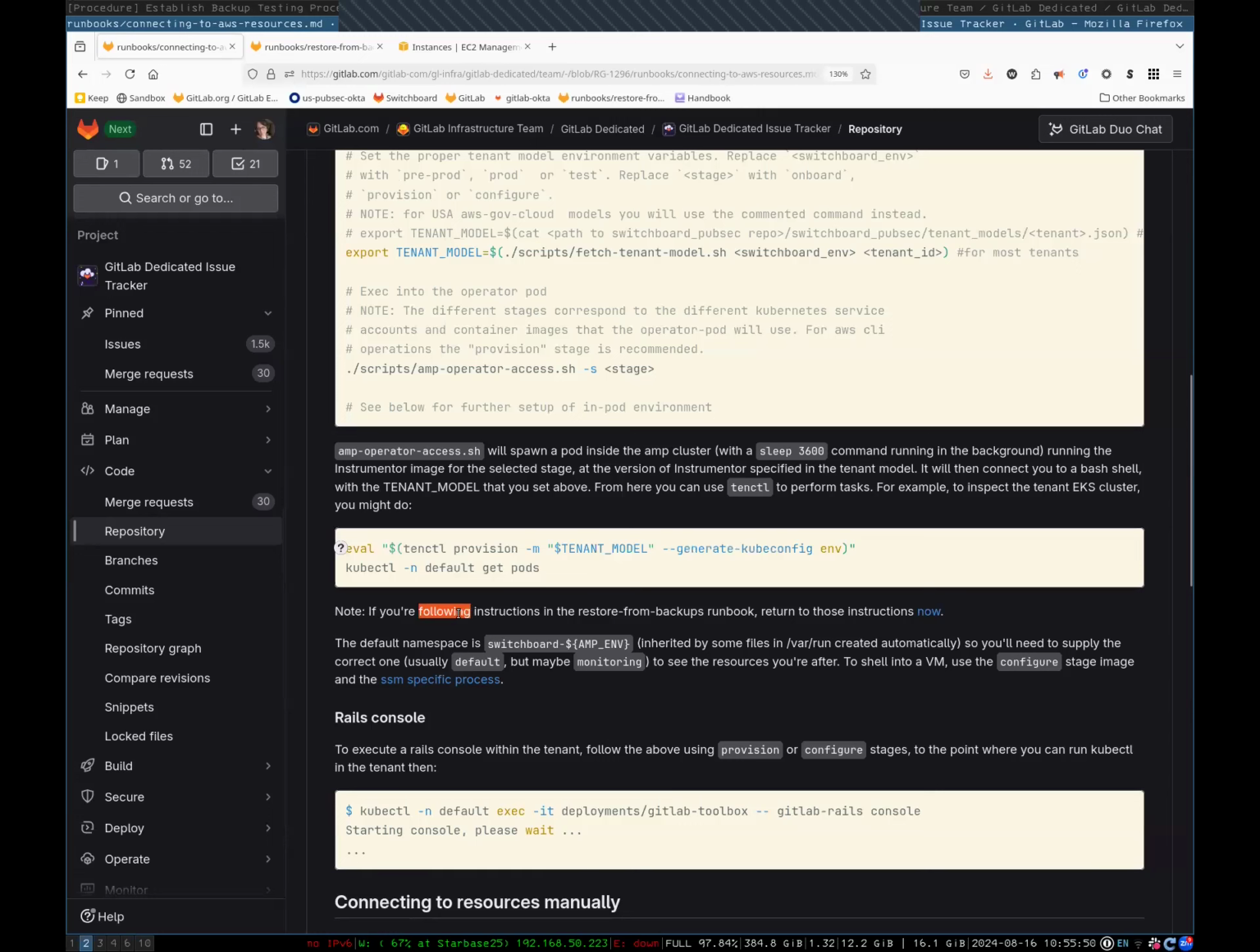Okay, if you're following instructions in the restore from backups runbook, return to those instructions now, and that's what we're going to do. Just in case you're wondering, this command is really just here to demonstrate that you now have access to Kubernetes if we had been actually in a provision pod. So I'm going to skip that for this demo because we don't need it. So like it says, let's return to the restore from backups runbook.